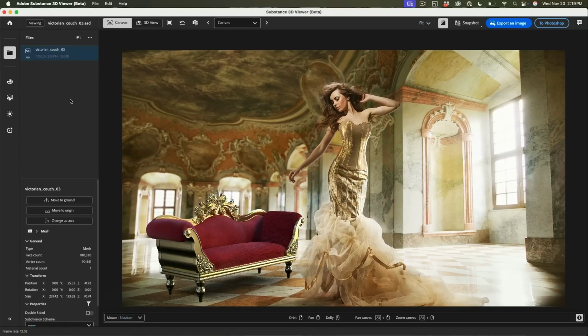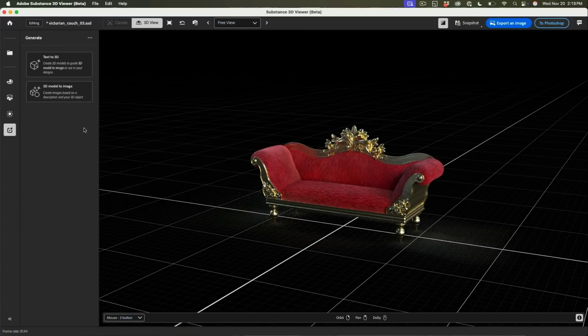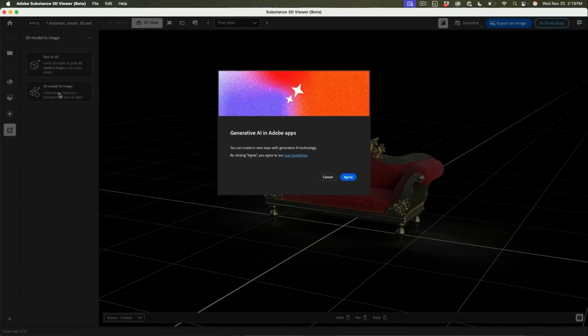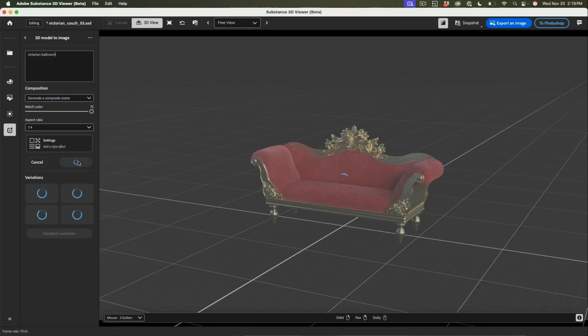The other things we can do in here is if we go under the files, we can bring in our own models, which I've done another tutorial on. I'll link to that one where I showed you how to do the model. And I also showed you this option here, which is when we're literally creating 3D models from text. So say we have this model right now, and I wanted to just composite it into a scene. We could do that. We could choose 3D model to image. You've got to agree the first time. Let's do Victorian ballroom. And let's just generate, just to show you the sort of things we can do.